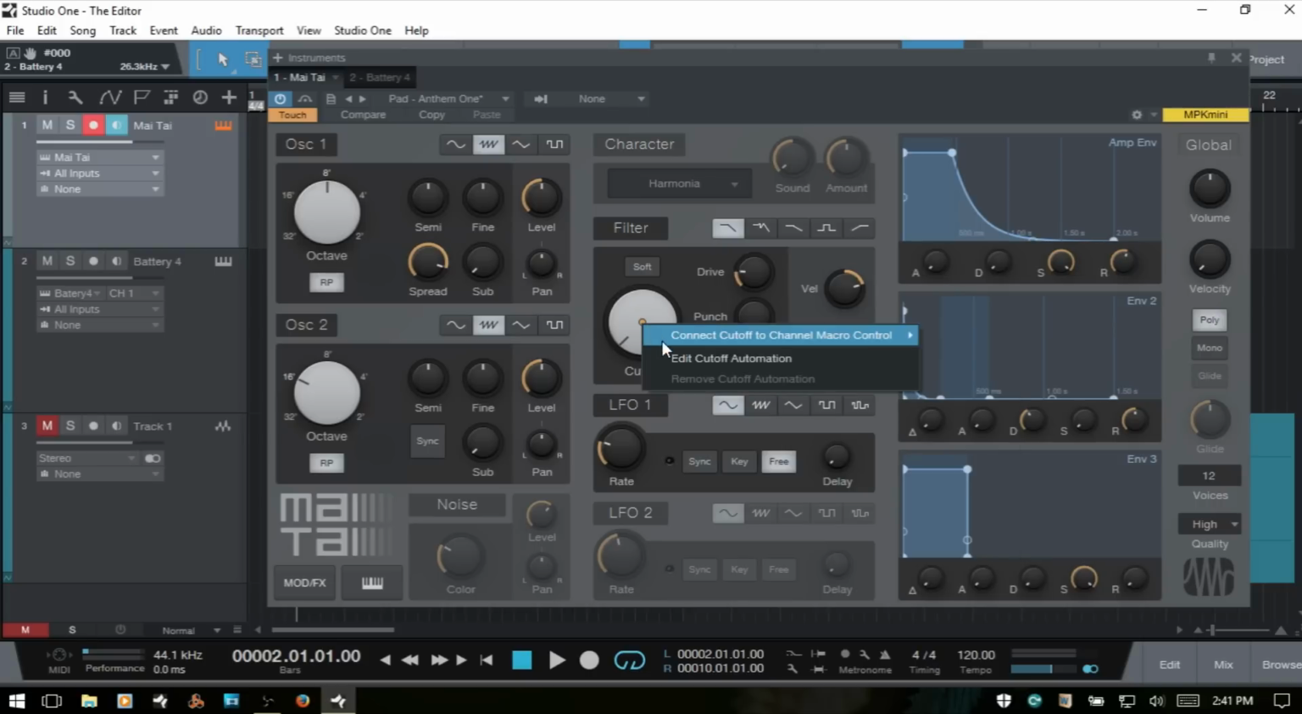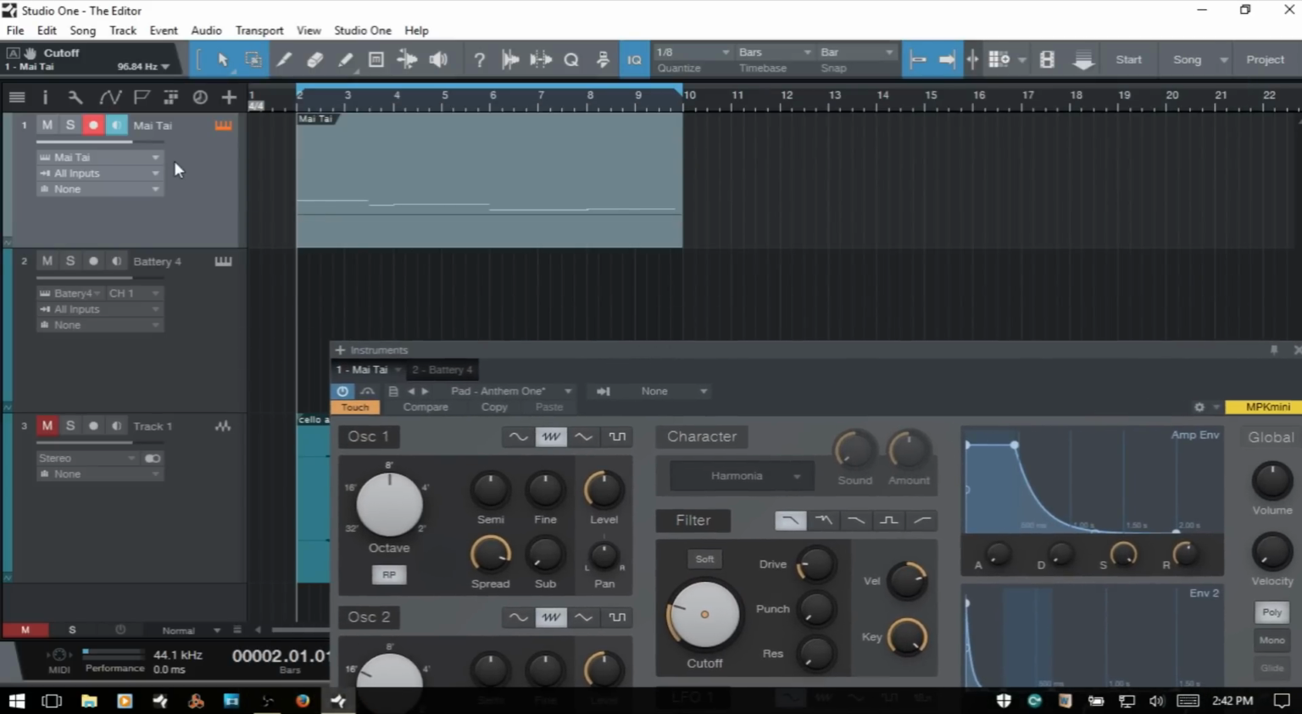I'm going to right click and then connect this to knob 1 on my external controller, and in this way I can now control this filter cutoff with knob 1 on my keyboard. I'm going to move this out of the way a bit here and press record on our track.